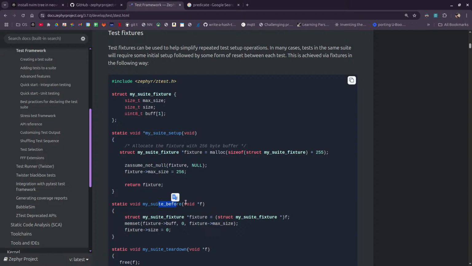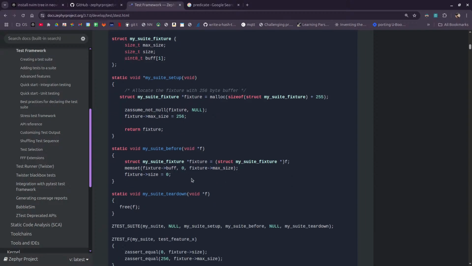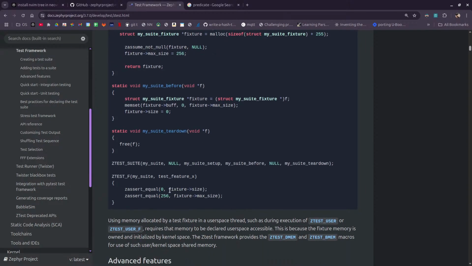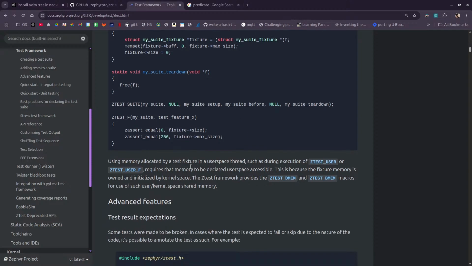Suite setup, before, suite before, suite tear down. Suite is this. Fixture X, fixture, this. Okay.